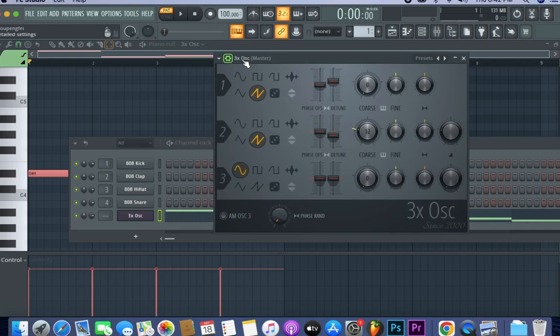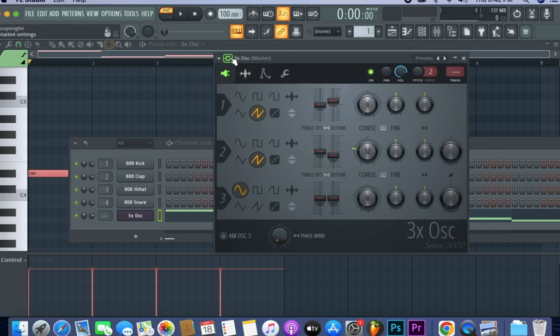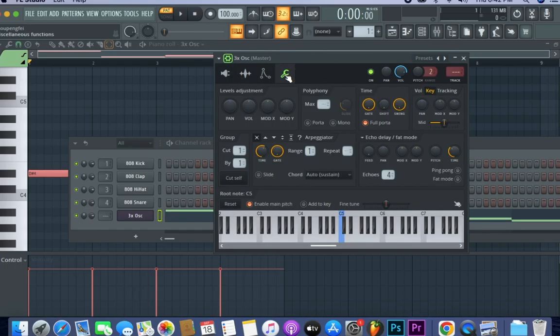So let's go. You hit that setting right there, I think it's the last knob. Okay guys, make sure to hit porta, that's portamento mode, so that you will be able to slide the notes.